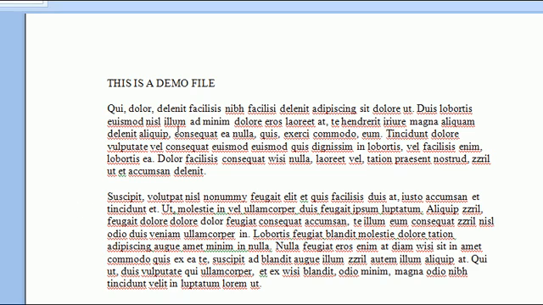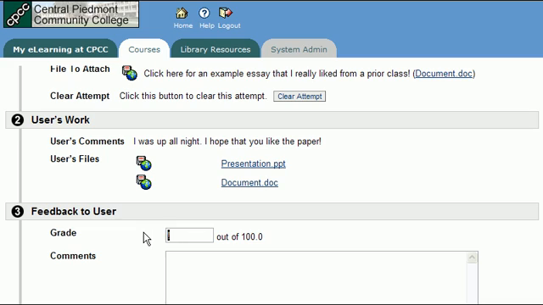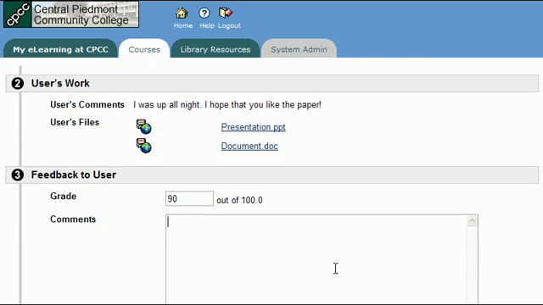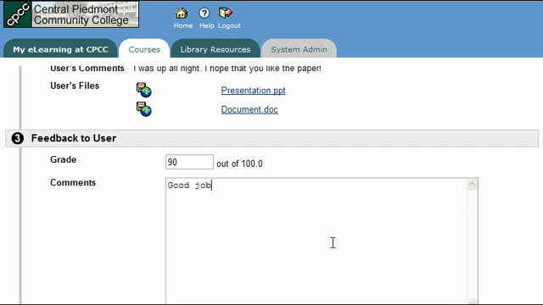I could even choose to do some markup and make some corrections or make some notes if I wanted to. If you wanted to do that, save a copy of this to the desktop, and I could attach that as the modified version. I'm not going to do that this time, but I've looked at his paper, and I know what he submitted to me. And so out of 100 points, he's going to get 90. And I could say, good job. Be sure to cite your work next time.